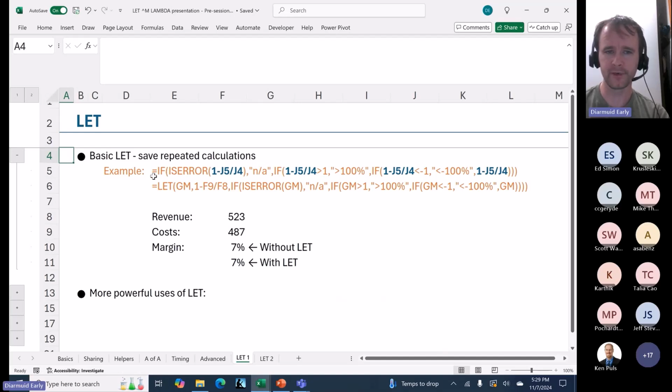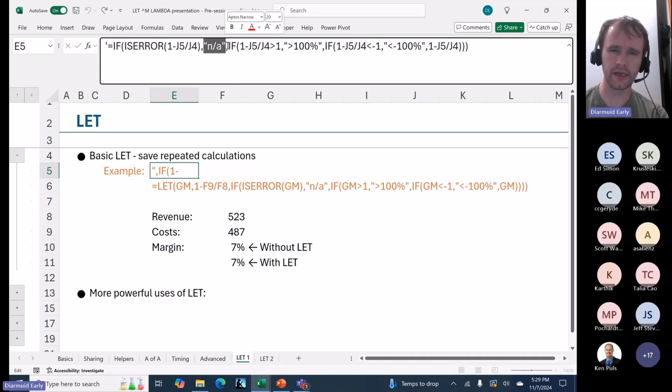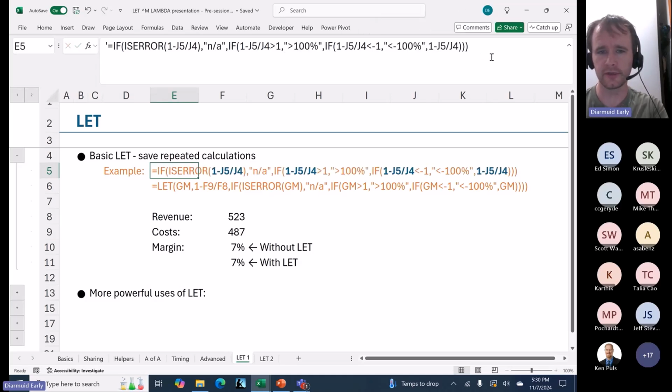So, for example, if you're doing financial reporting and you want to display some ratio, like in this case, your gross margin. But if there's a divide by zero error, then you want to show an NA, and if it's greater than 100%, then you just want to show the text greater than 100%, and if it's less than minus 100%, you want to show that as text. Otherwise, you want to show the ratio. It's a pretty common use case. So you might end up with a formula something like this.